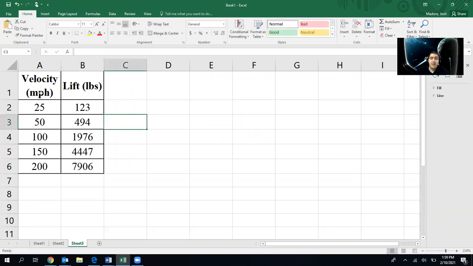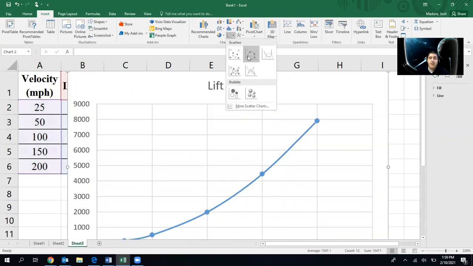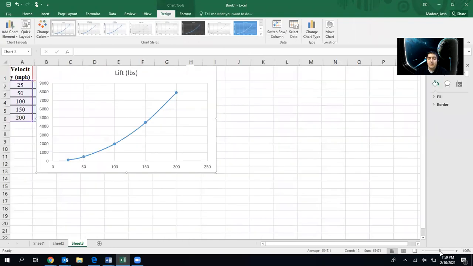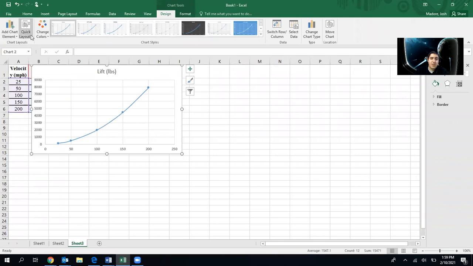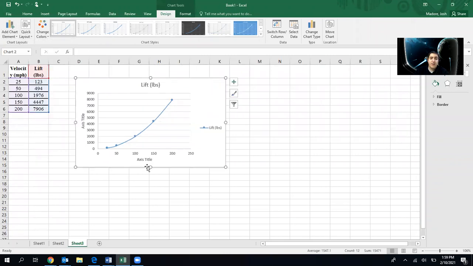All right, now we have data that's just got numbers in it with those first two strings in the header. We come up to insert, to a scatter plot, like that same one. There we go. Same as it was. If we go quick layout and we press that option, then we can go ahead and program in our axis labels. Again, we want velocity, and that's units miles per hour. And then we want lift, and that's in pounds.